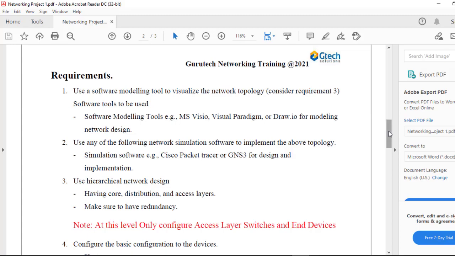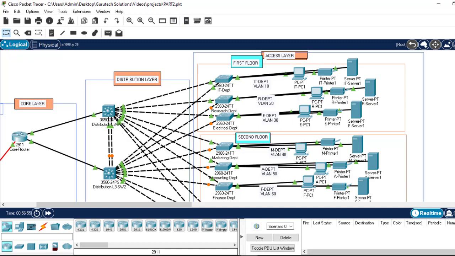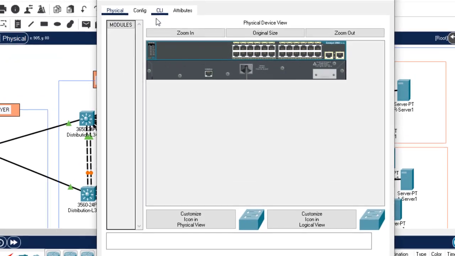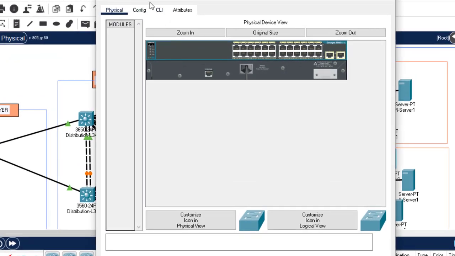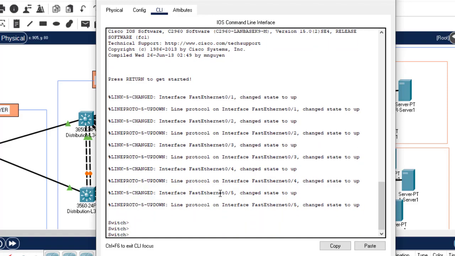We will begin with configuring basic configurations of the devices. The devices that I mean are access layer switches. There are 8 switches. So let's start with the first floor switches. I'll click on this one, then come to CLI. Remember, this is the IT department switch. Come to CLI, then just click anywhere, then press enter.